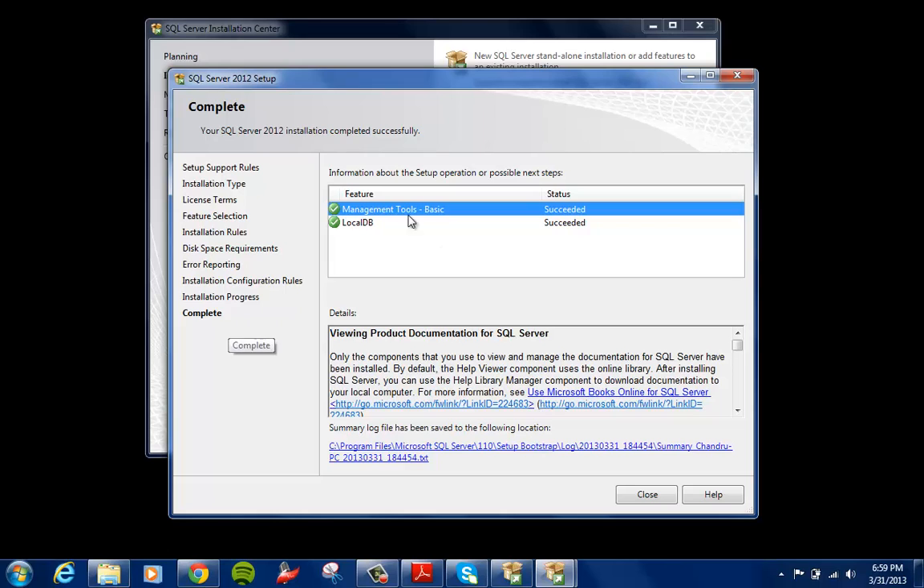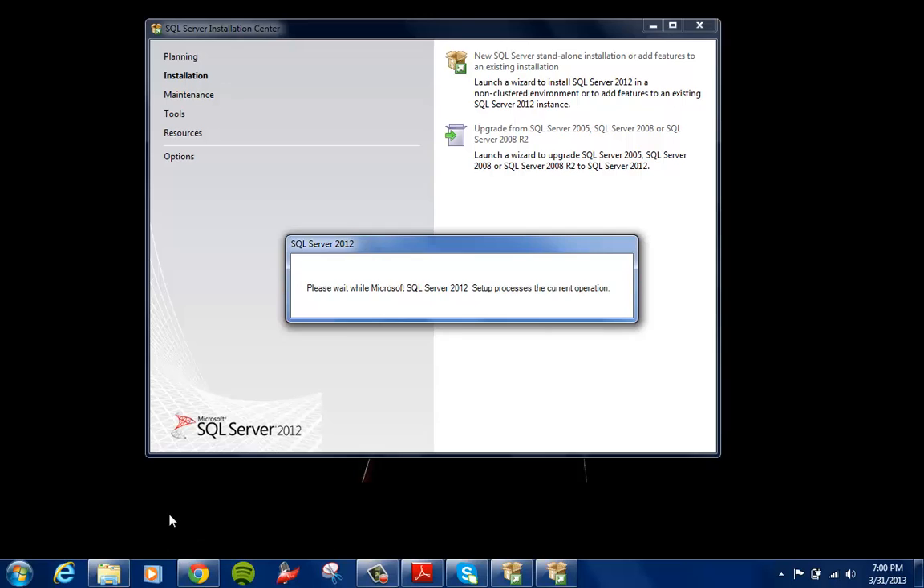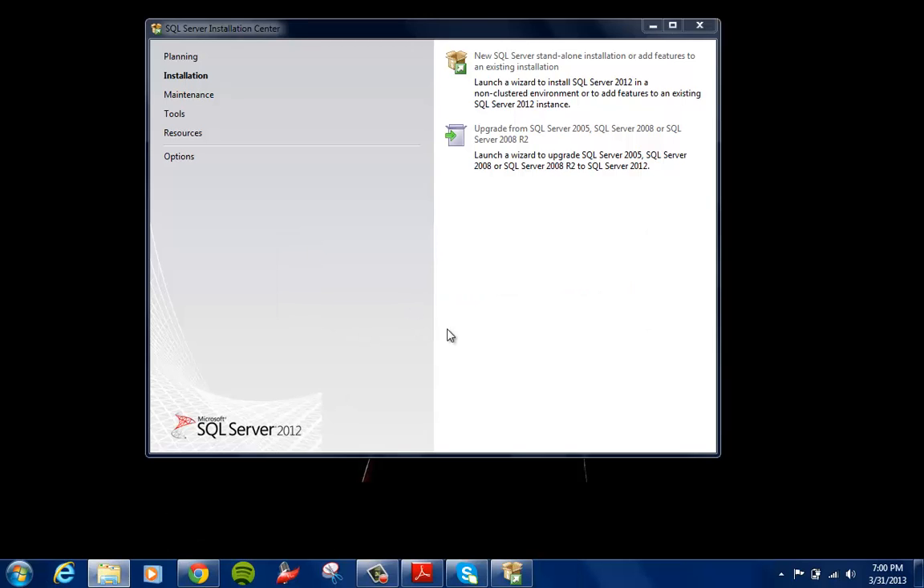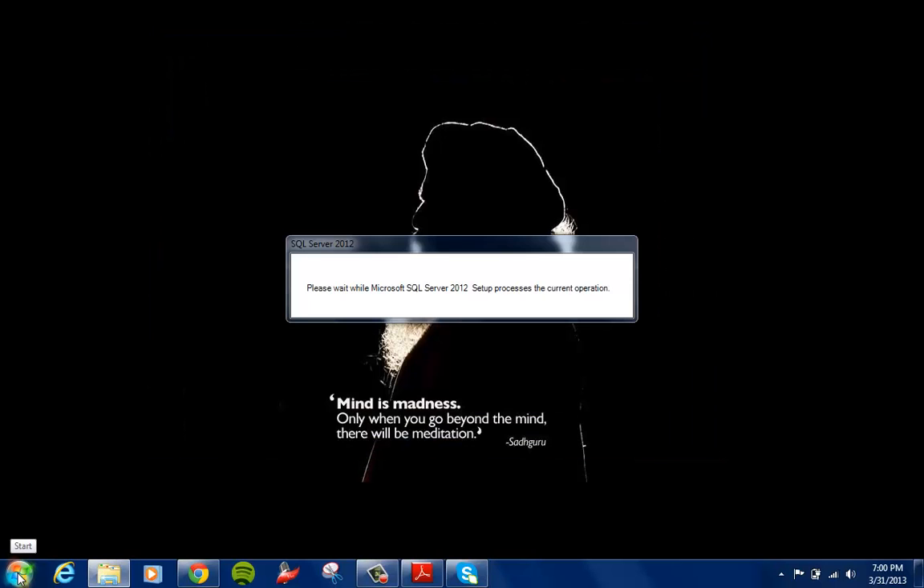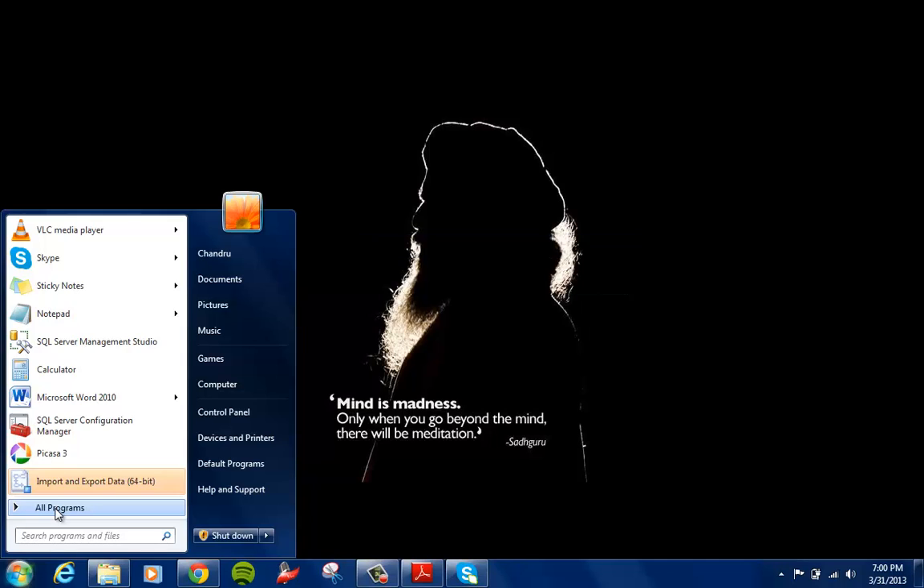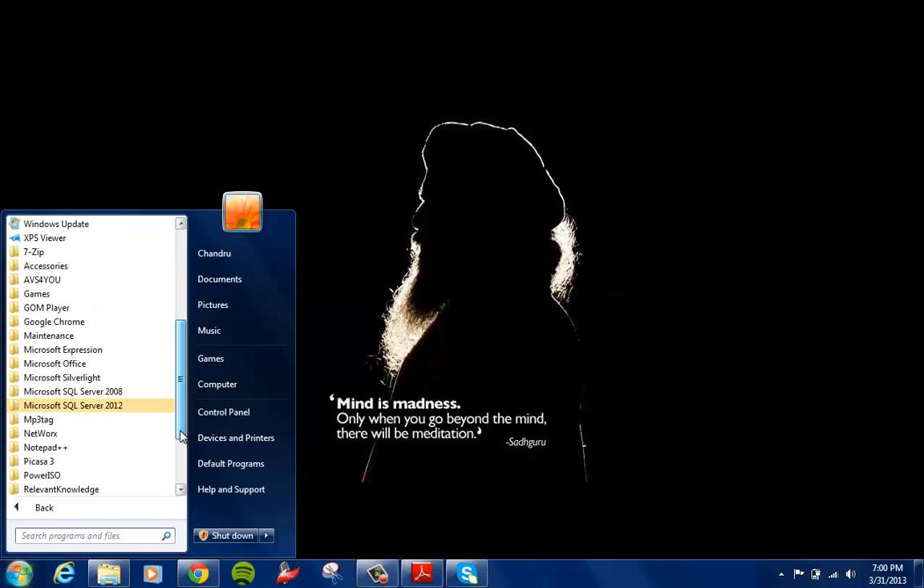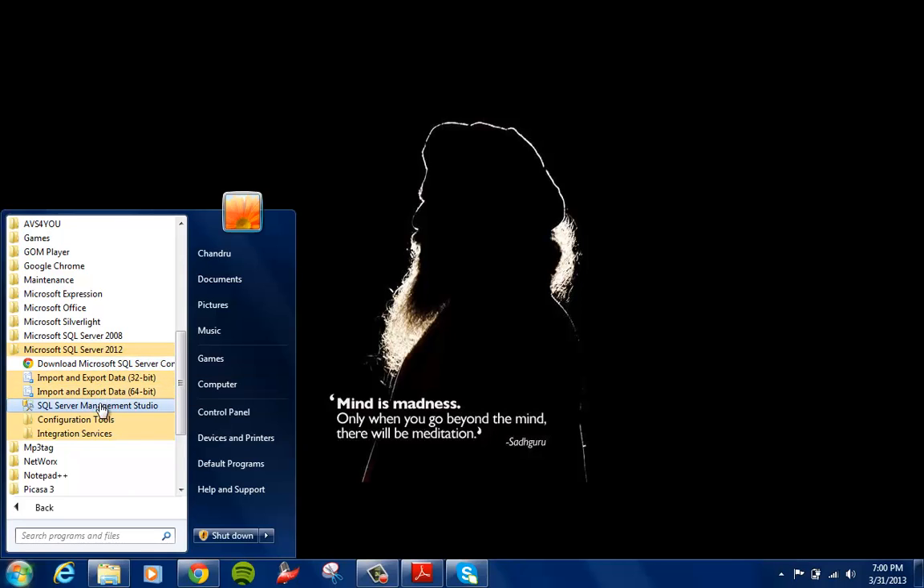Then it takes you to the final screen, the complete screen. It says succeeded. Hit the close button, and let's wait for a few more minutes for it to complete. Yeah, we are good to go. You can see the blue links are back again, which means you can close it. We're going to hit all programs, and now if you go to SQL Server 2012, you'll have all the tools that you had in 2008.